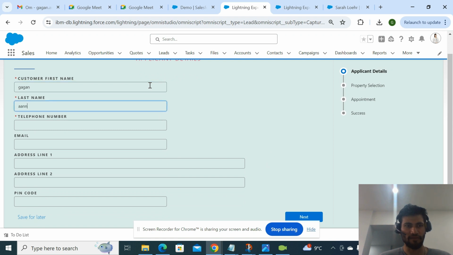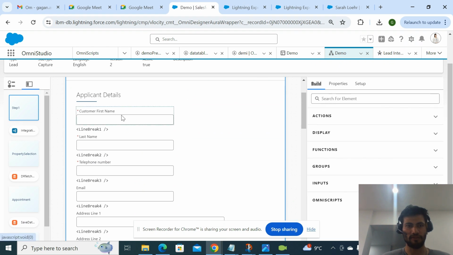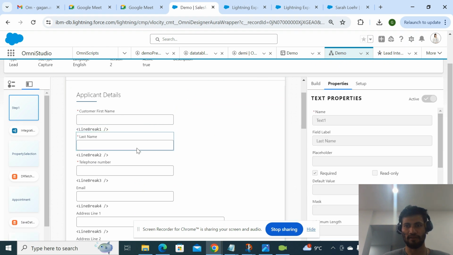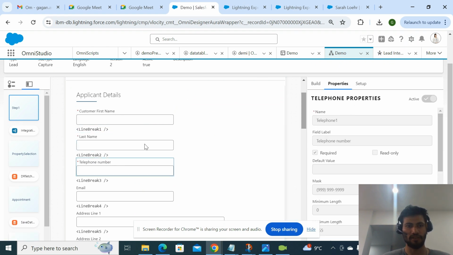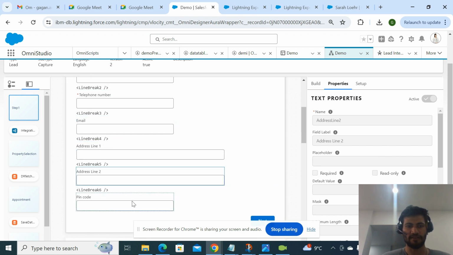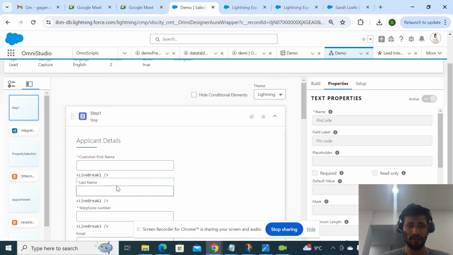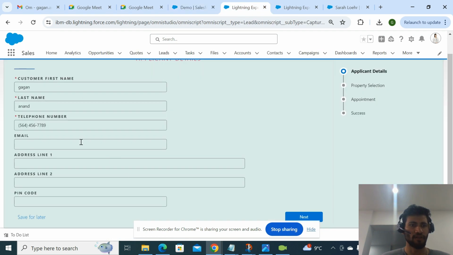So firstly, the form I have created. Gagan Anand, and you can give the details. This is nothing but just the elements. Here you can see this is the first step. I just added the elements from here, the input element. This is the input element, the text element. This is the phone number, this is the email ID, and this is again the text element. So we just created one step and then put all the elements here, and this is how it's looking here.